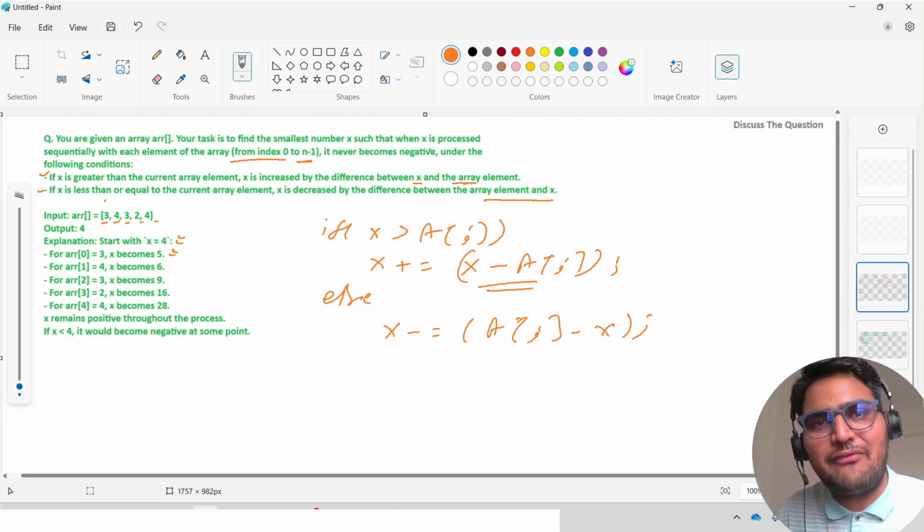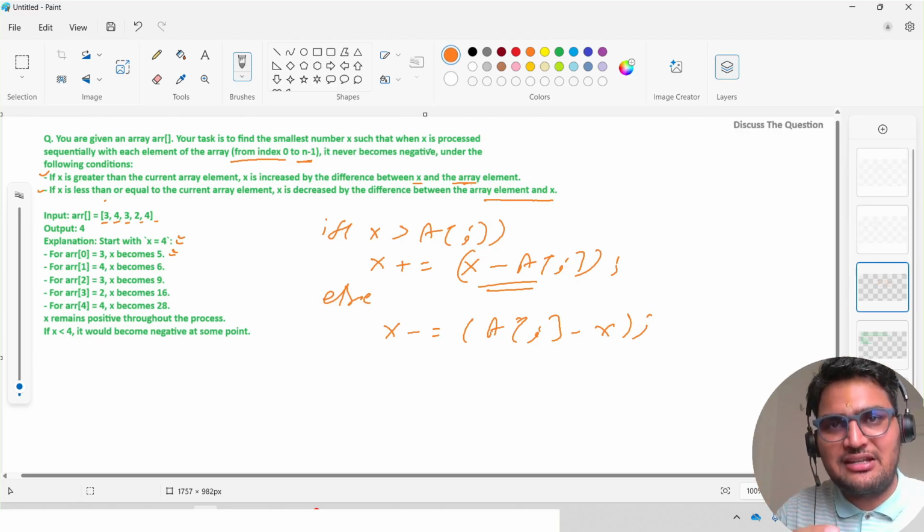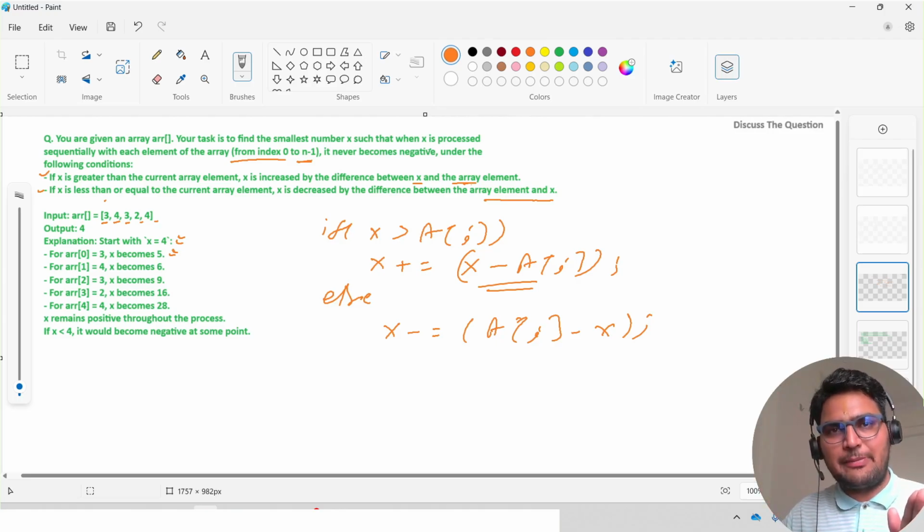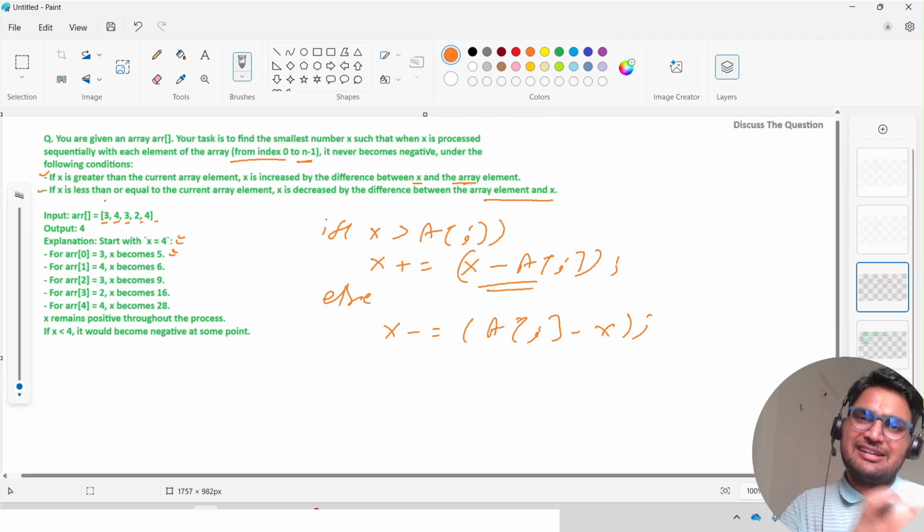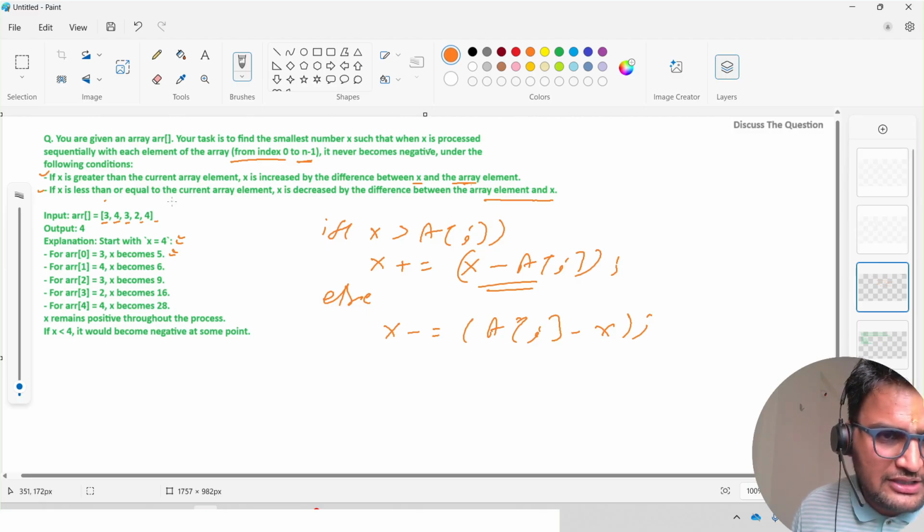So what we are doing is simply taking the difference. If the x we have chosen is greater than the respective array element, then we will increase x by the difference. And if the x value is less than the respective value of the array, in that case we will decrease x by the difference, correct? I hope you understood this one. So for the zeroth index, we will increase it by 1, because the zeroth value is 3 and our value x is 4. So the difference is 1, so we will increase it, and it becomes 5 here.